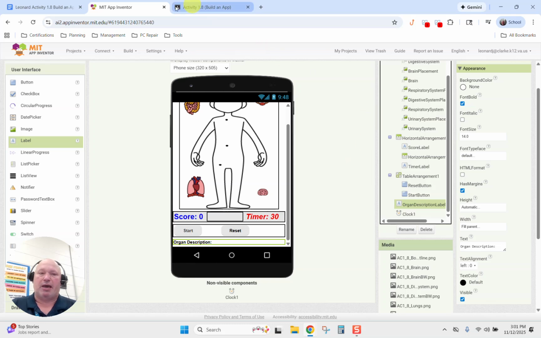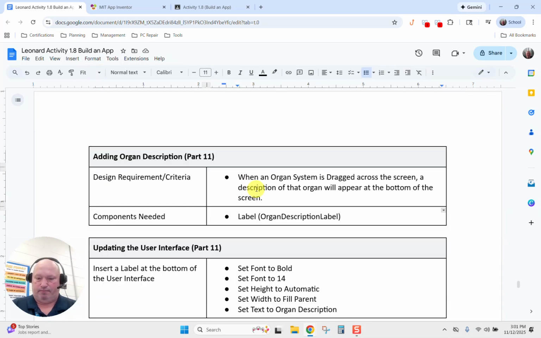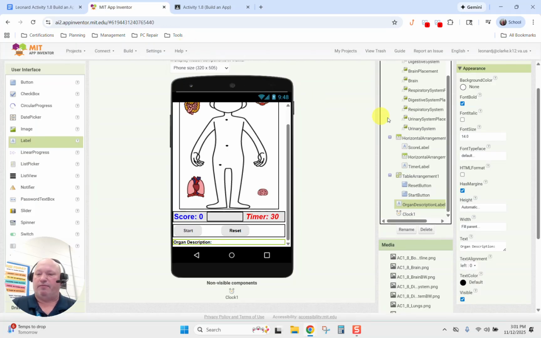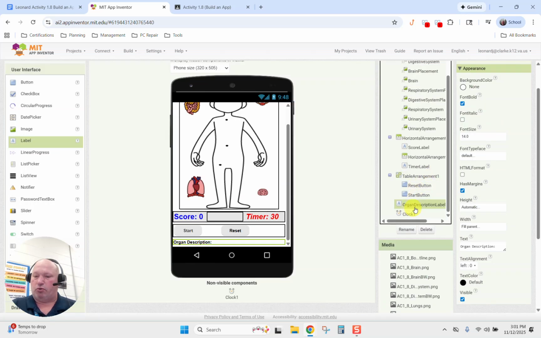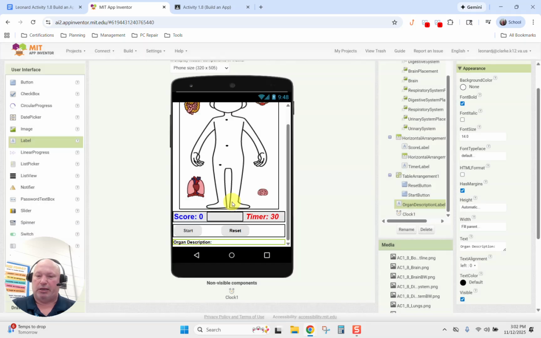So what we want to do now is go back into our guide, and we're going to go to the part about updating the user interface. In App Inventor, we're going to make sure we have our organ description label. We're going to rename it. So you'll click on that, click rename, and rename it to organ description label.